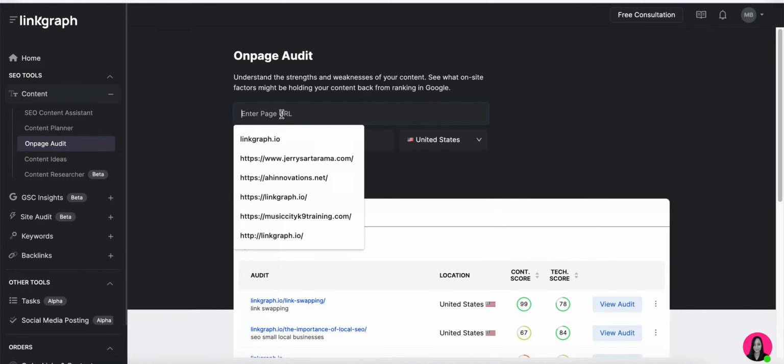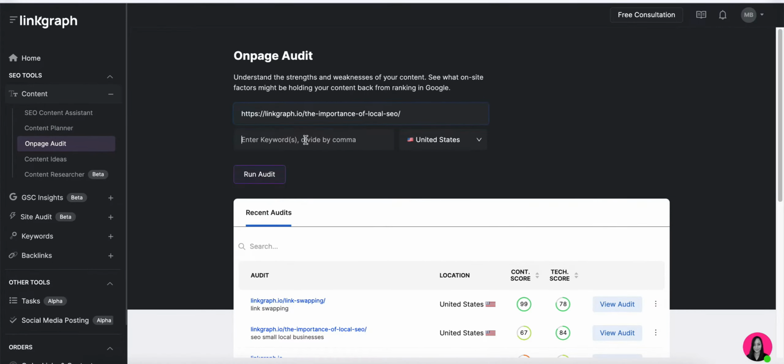To begin, open the on-page audit tool within the Search Atlas suite. Type in your URL and target keyword. Next, click Run Audit. This tool will perform an SEO audit on an existing page on your website.